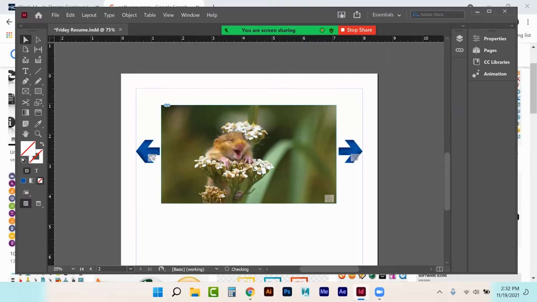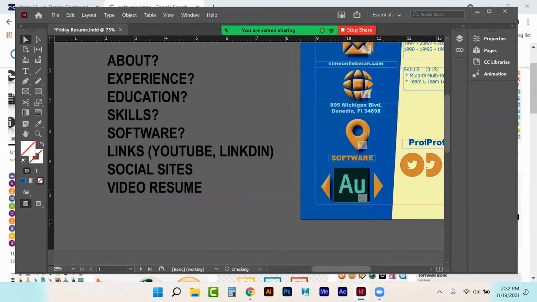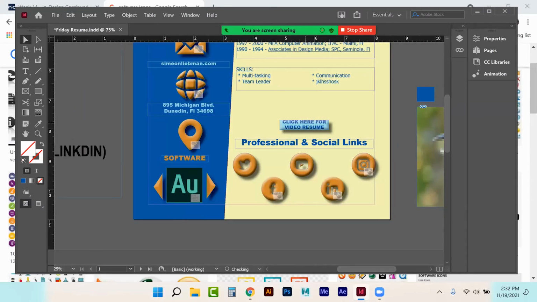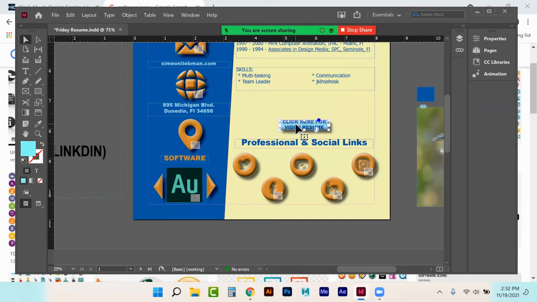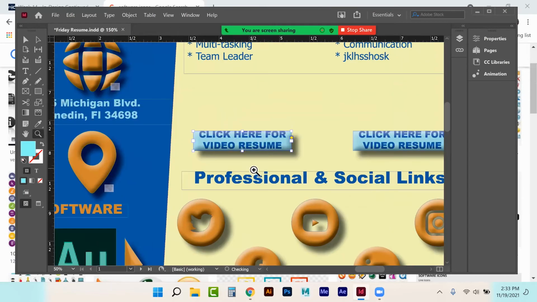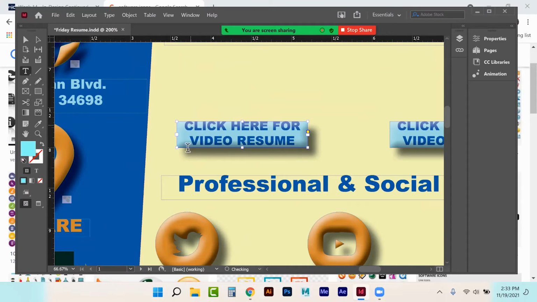But now that we've got a page 2, we need a way to get to page 2. Well, that would be up here. What I'm going to do, let's do content. Here, I'm just going to move this over. Alt drag. Okay. Zoom in on this, and I'm going to say click here for image gallery. Okay.